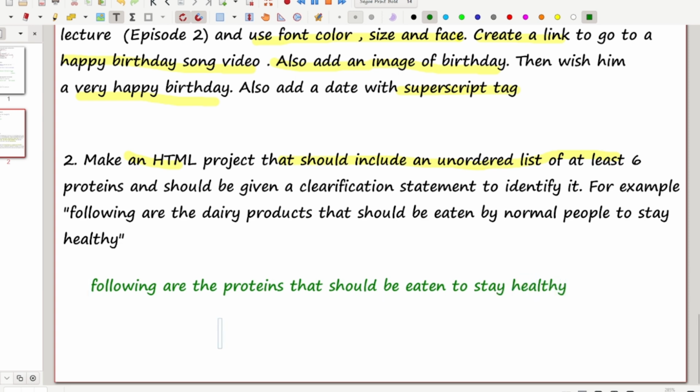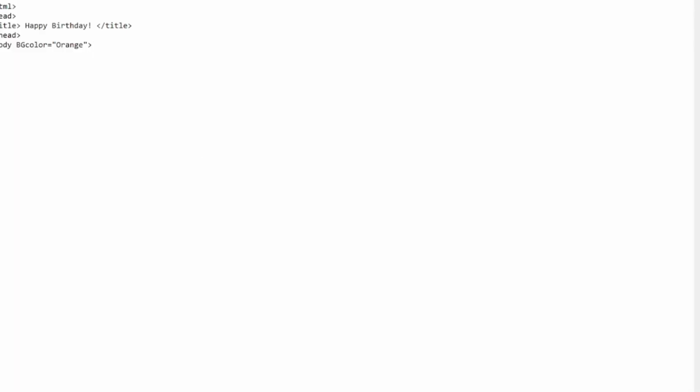So now we're going to create a list. Let's go back here, background orange. We don't need any heading, so I will just do a paragraph with the font size I need. The size will be 26.5, and then I'm going to write: following are the proteins that should be eaten to stay healthy, and then ul, and then we're going to start listing, meat slash li.